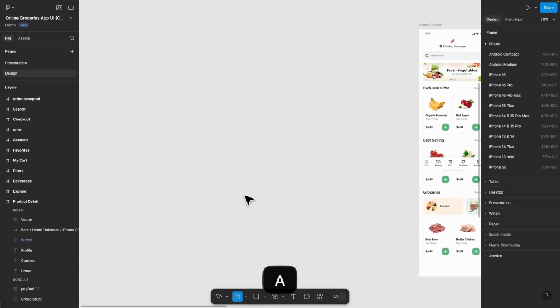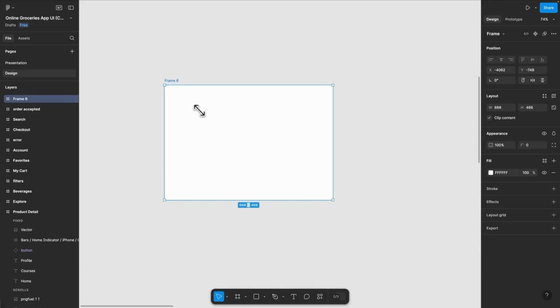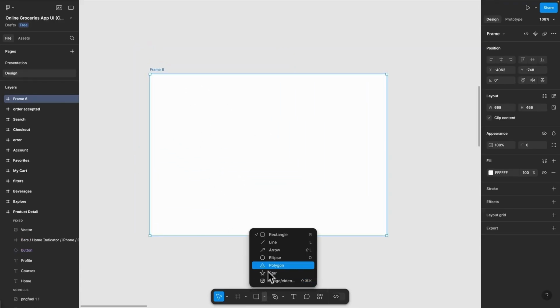Now let's talk about constraints. So what are constraints? Let me draw a simple frame right here, and inside this frame, I'm going to draw a simple shape, okay? Maybe a circle.